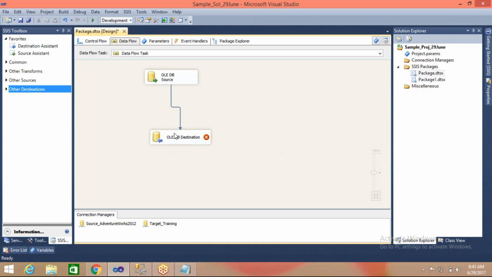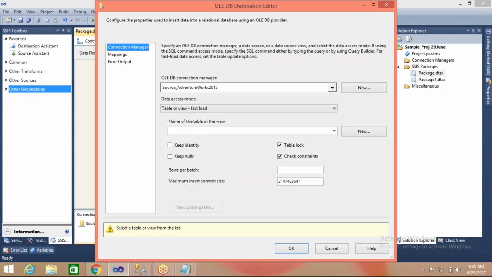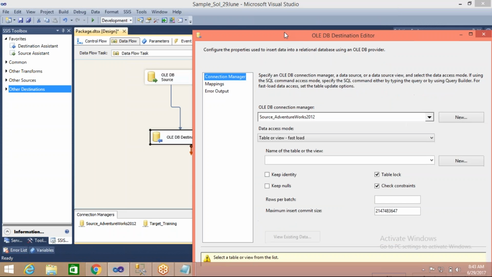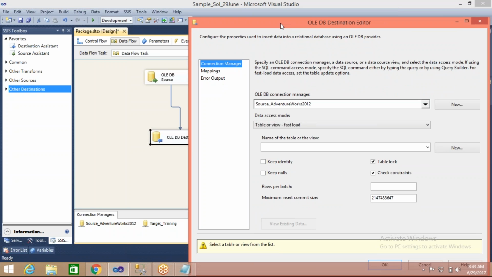Okay, so once you place the arrow on the destination component, double click and select the destination. Now you need to specify the destination connection and destination table as well. You have selected the source connection and source table. Now you have to specify the destination tables also, in which server and into which table you want to load the data.